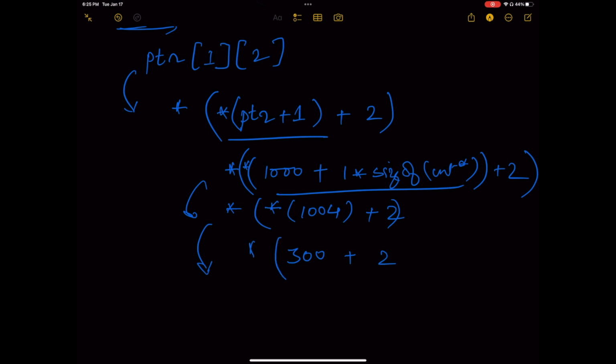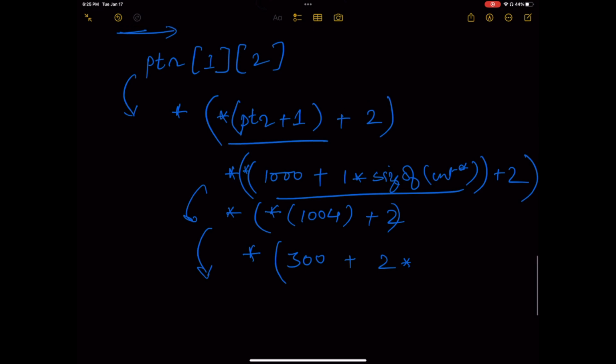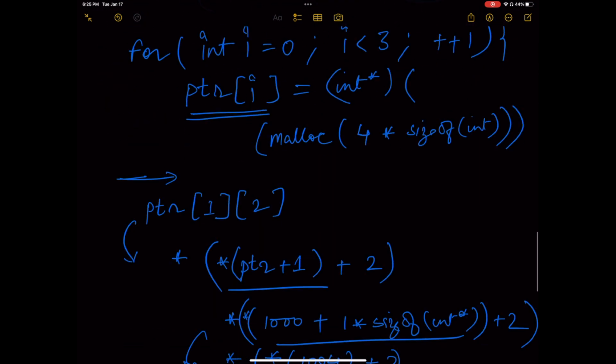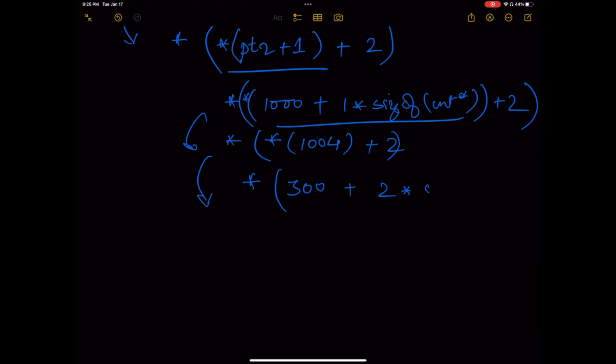Now we have used one level of indirection. For another one, what will be the size of the data type? Now it's an integer array, right? So it's an int. So sizeof(int), or whatever that is, like 4. So 2 cross 4. So value at 300, and then 308 plus 8.